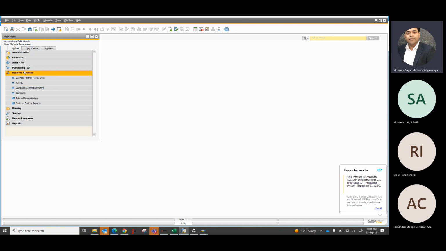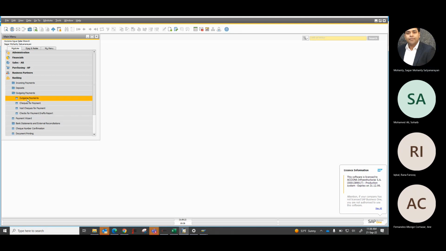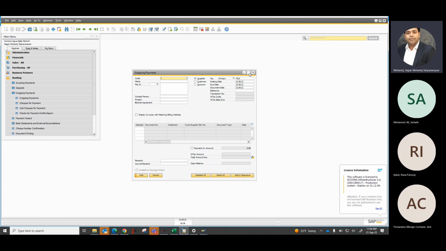Once the invoice is posted, the most important part is the banking person who is making the payment. This is the person who can clean the accounting system. It is his responsibility. The person who is paying, it is his job to clear the document. For example, you click on banking, and here is the outgoing payment. Click outgoing payment.